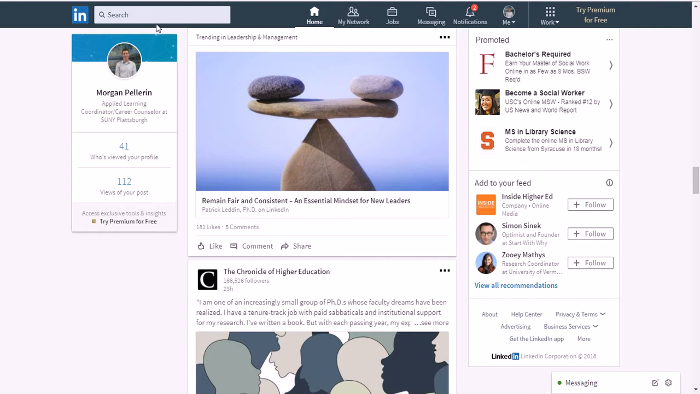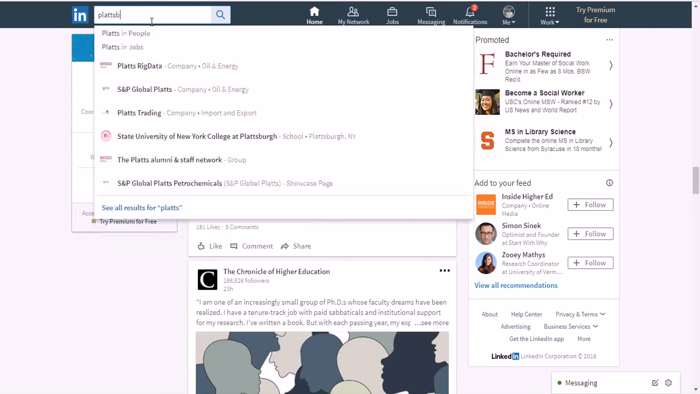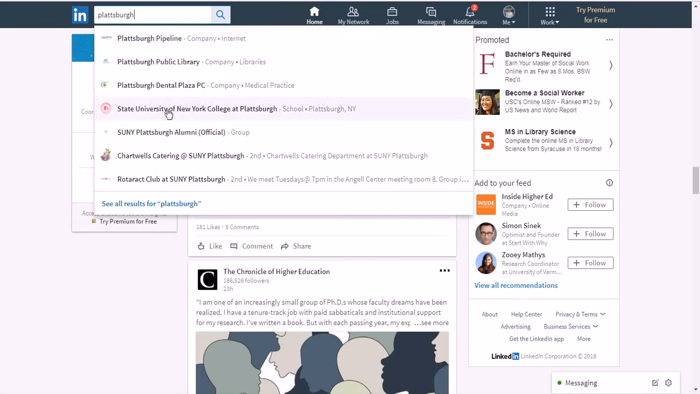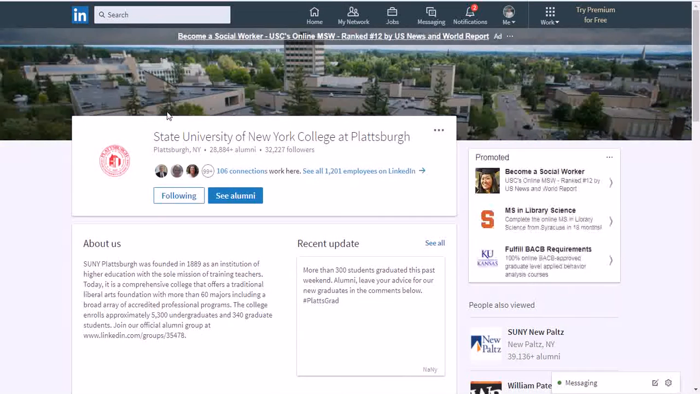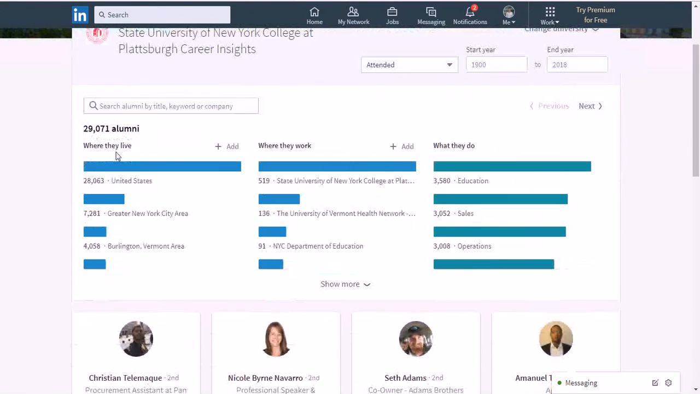So to do that, the first thing you're going to want to do is get on LinkedIn. Once you're on LinkedIn, go to the search bar and search for Plattsburgh. You'll see State University of New York College at Plattsburgh come up. Once you're on that page, click on See Alumni. Once you do that, you are able to start breaking down alumni based on where they live, where they work, and what they do.